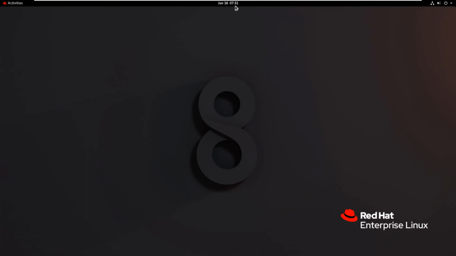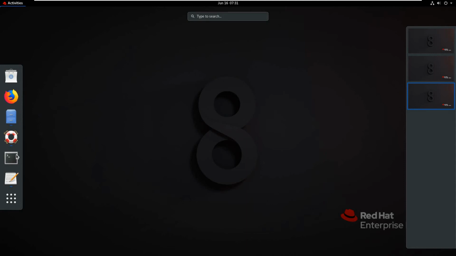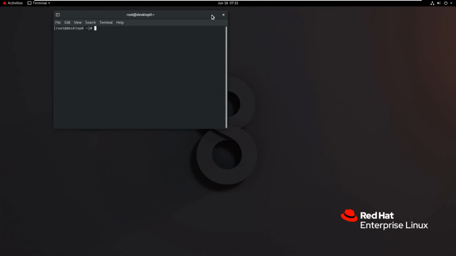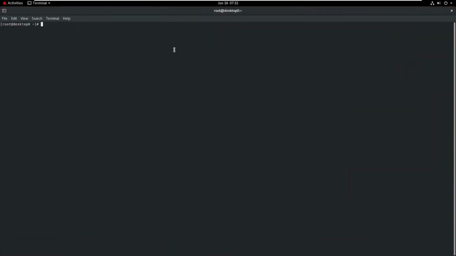Now let's move on to the command line interface. In order to access the command line interface we require an application and that is the terminal. So let's open the terminal from the activity menu. Here is the icon of the terminal. When I click on this icon the terminal will open on my screen. I'm simply double clicking on the top of the terminal and my window will be maximized.